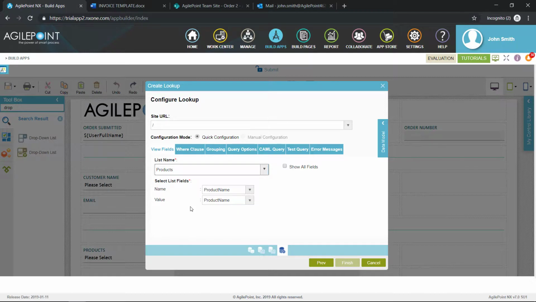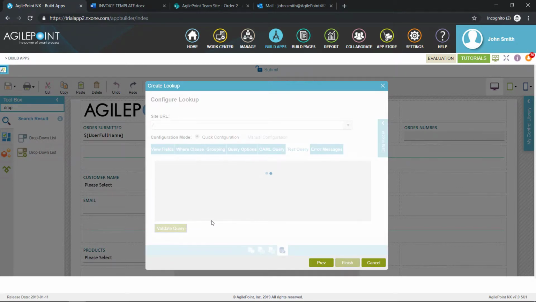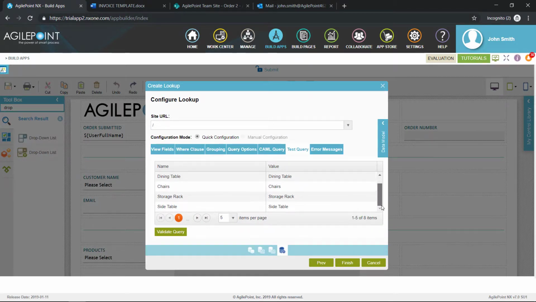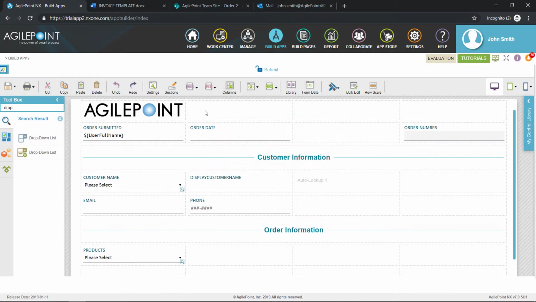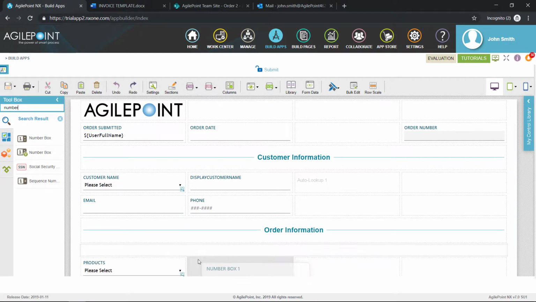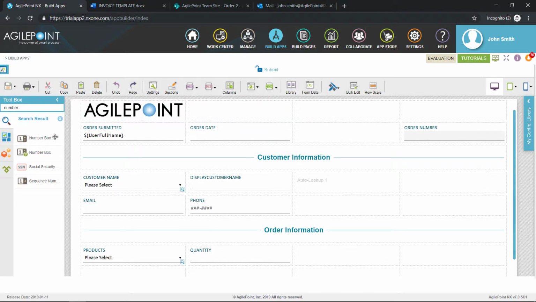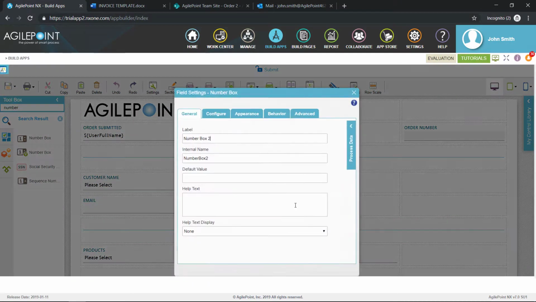Now, based on the selection that I've made here, AgilePoint is suggesting the appropriate name and value on my behalf, which means that all I need to do now is validate my query. And as you're seeing here, the data is coming back as I expect. So next, I need to bring in a few more fields for the details of the order. For the quantity of items purchased, I'm going to use a number box. Do the same thing for the unit price of the item purchased.